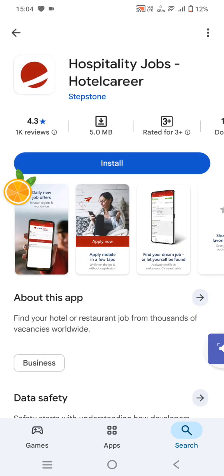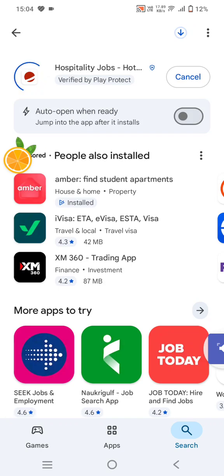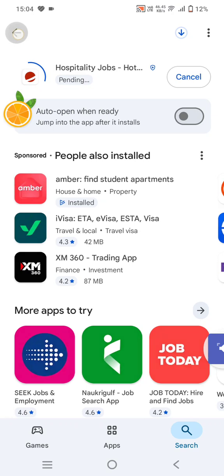Click here and you can see the rating 4.3, which is a good rating, and 1k reviews. So this is a very good app. You just have to click on the install button and it will be installed automatically. You just have to wait.